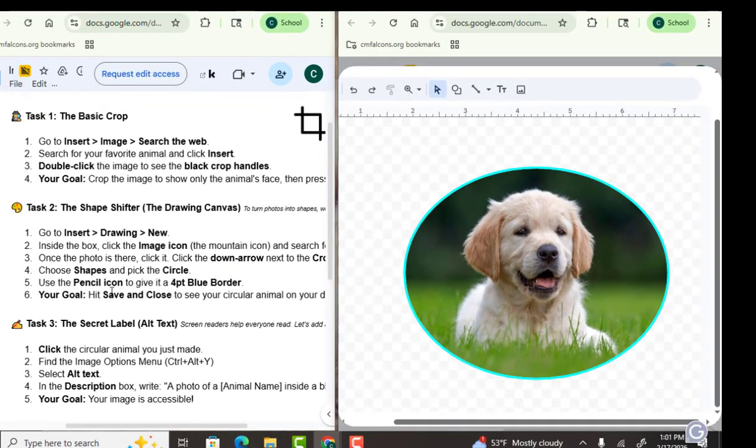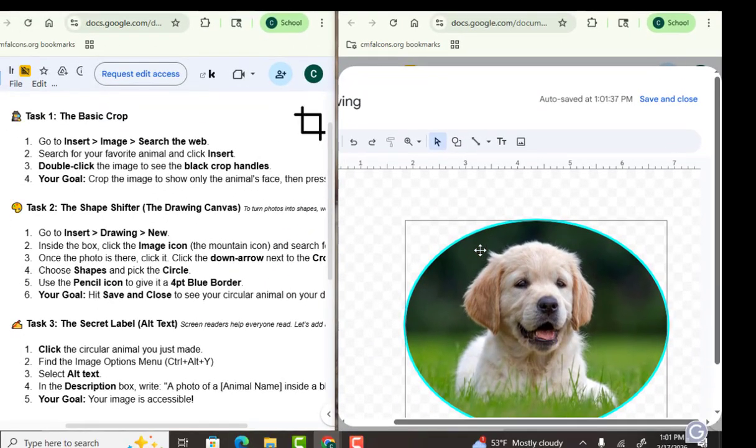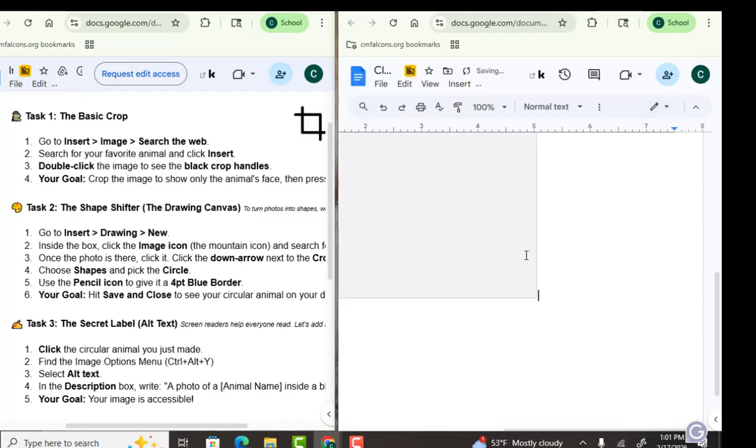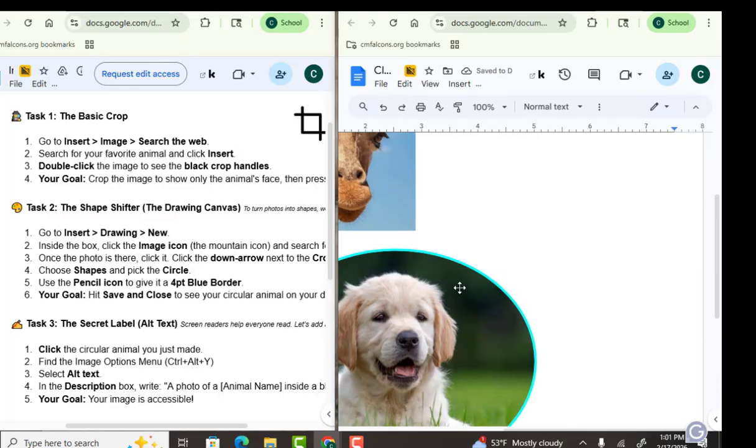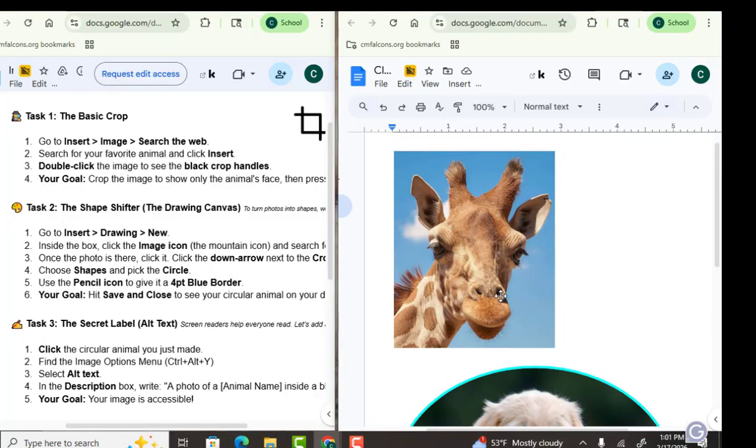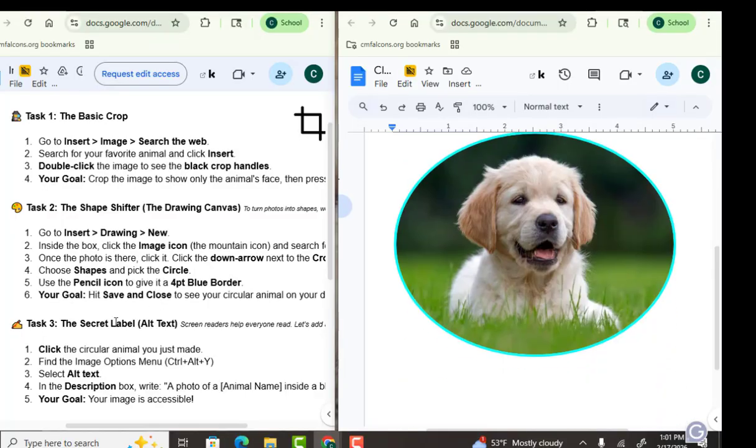Then it said, oh, your goal is to hit save and close, and it'll go into your document. Yep, give it a minute. We've been having some trouble. So there's my giraffe and my dog.